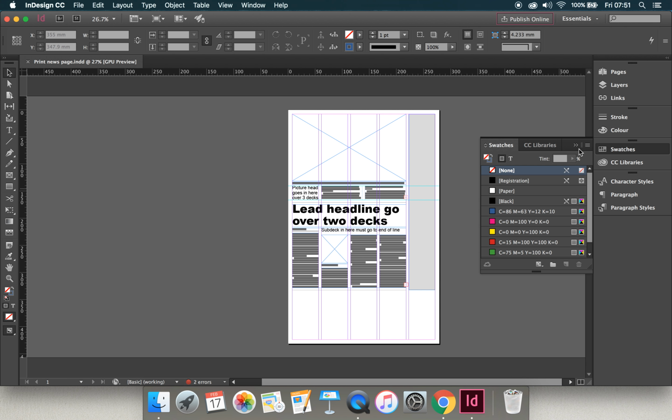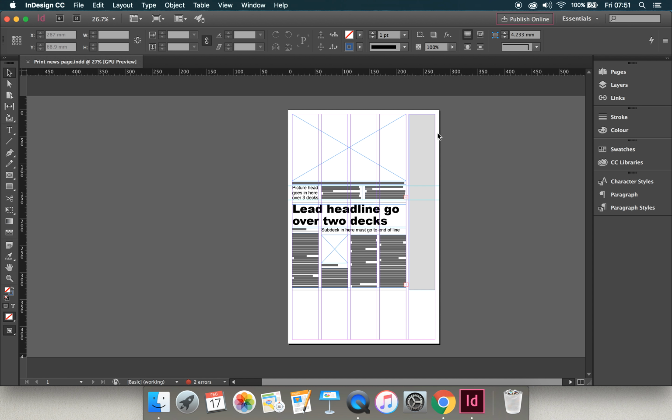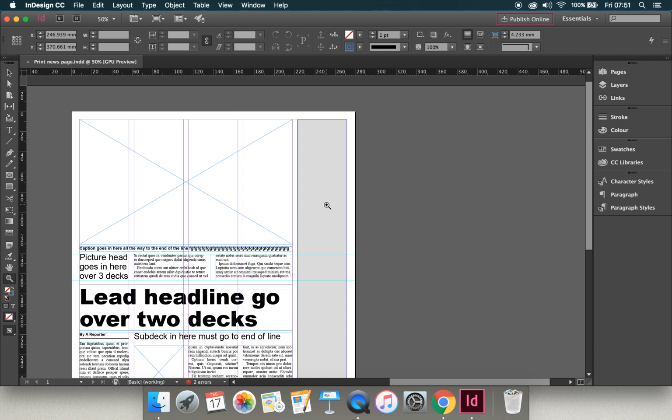Okay, we're going to continue with our news page, and we've drawn a nibs box with a 1 point black border and a 20% black fill in the middle of the box. This gives us a grey tinted background to put our nibs on top of. So I'm just going to zoom in, go to my magnifying tool and zoom in.